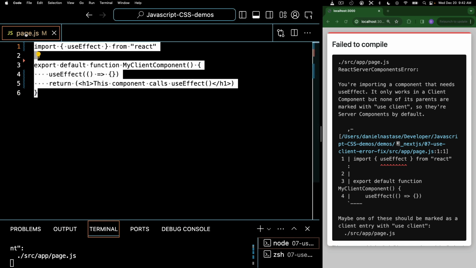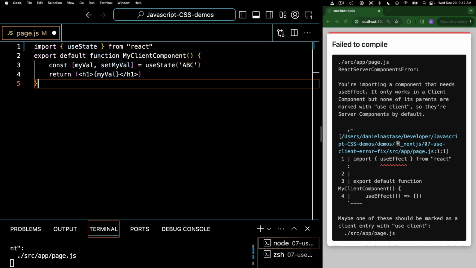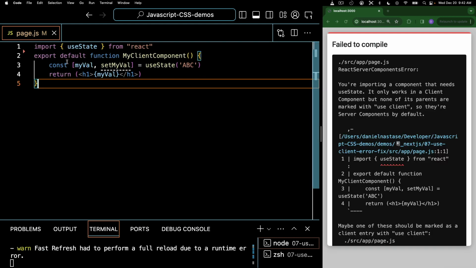Exactly the same thing will happen if I take this one and replace it with a component that uses the useState hook. The only difference is that here the content of the error was changed, saying that you are importing a component that uses useState.